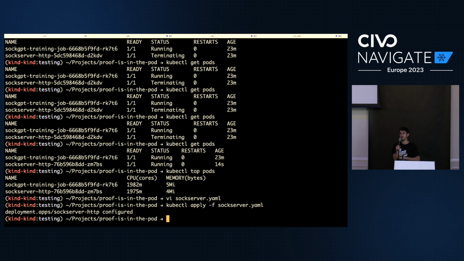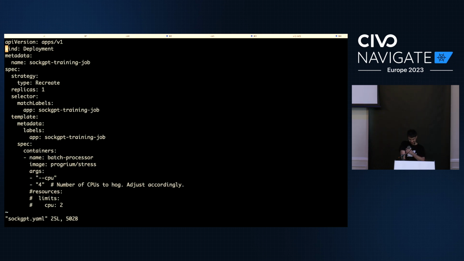Sorry, I was just going to ask if you could open the YAML 5.5 for the other deployment. Yeah, of course. SOC GPT, right? This is trying to burn 4, and I commented out their limit. Yeah, that's fine. I was just double checking.